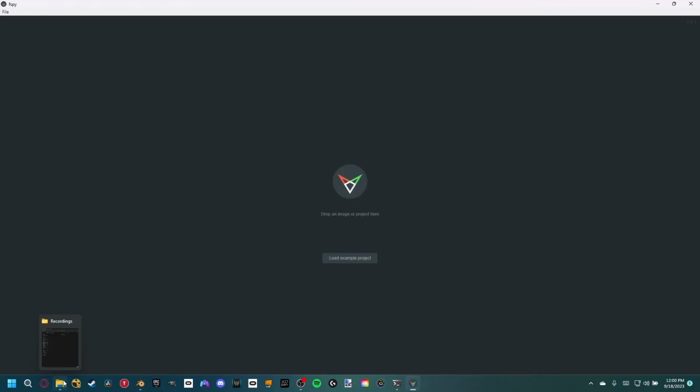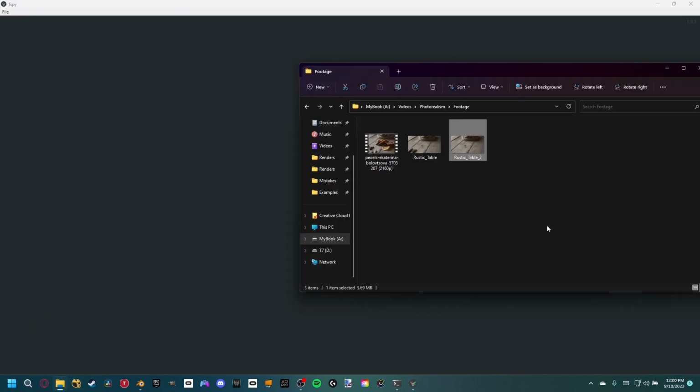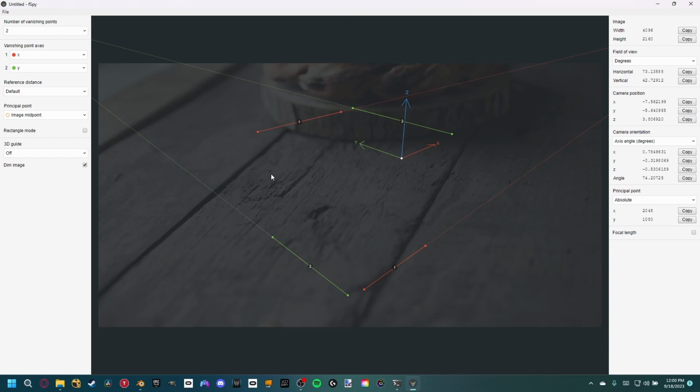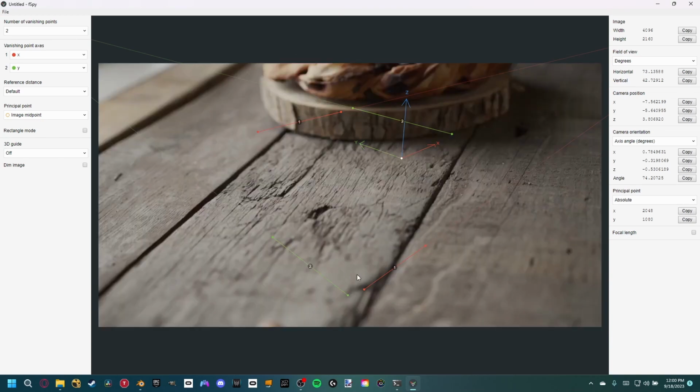We want to go ahead and drag our image into the project. So here's the image I have provided. We're just going to drag that into here, and now you can see it's opened it up. I'm going to go ahead and turn the dim image off, and then we have all these lines. We basically just want to line those lines up according to our scene.